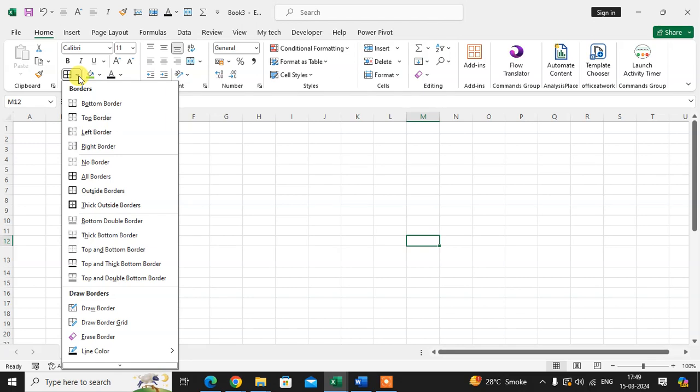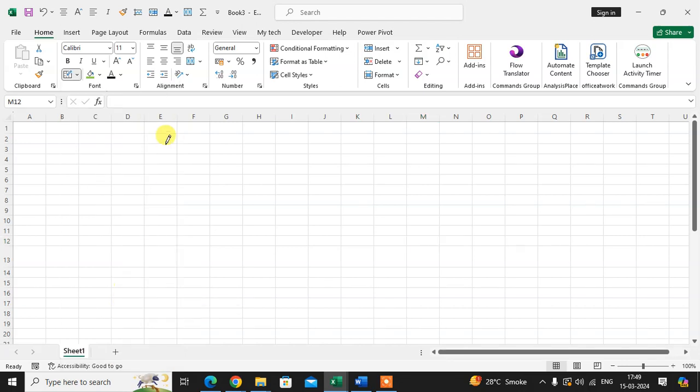Click on this arrow. You can see here a difference of borders: top border, bottom border, left border, right border. In the below side, you can see here the draw border option. You can draw your border where you want. Just click on the draw border option.